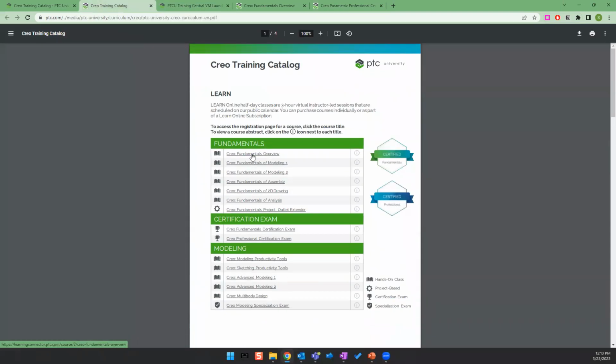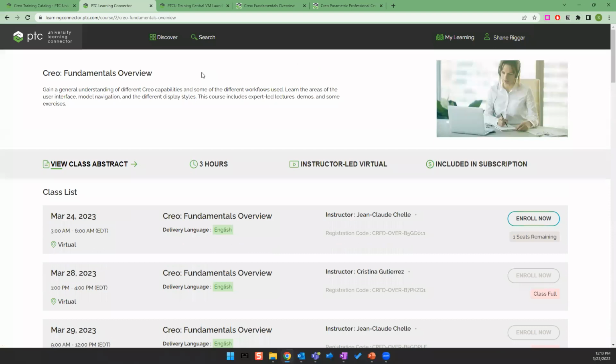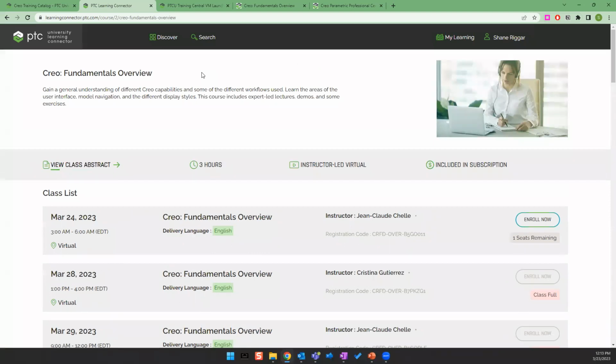So again, let's say that you find that the fundamentals overview would be valuable for you to start off with. So what you can do is simply select on that course. And then what would happen is it's going to load in all of the different time slots and languages that this course is going to be provided in.